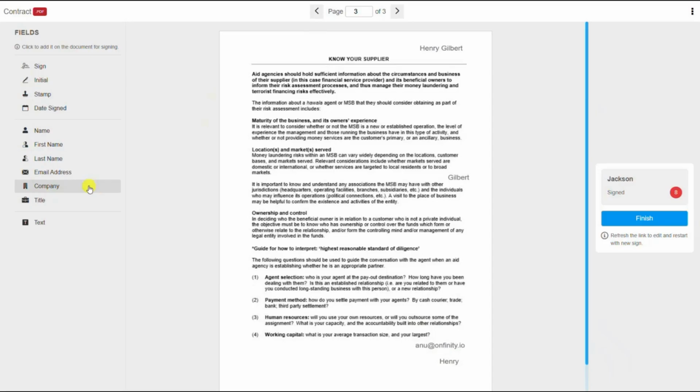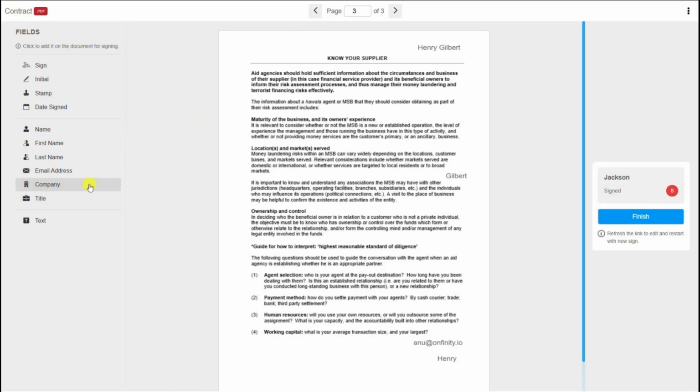Next, the Company option. To apply a signature that includes a company name, the user can use the Company option. For example, to add a company name, the user clicks the Company option, and a blank text box appears on the user screen. The user enters the company name. For example, I entered Onfinity and click the tick button to save the changes. The signature is then successfully applied to the document.